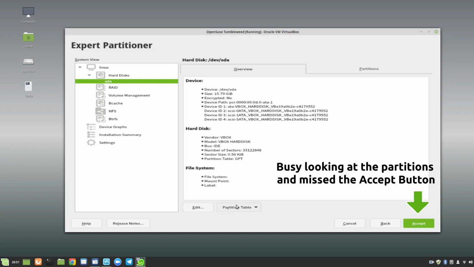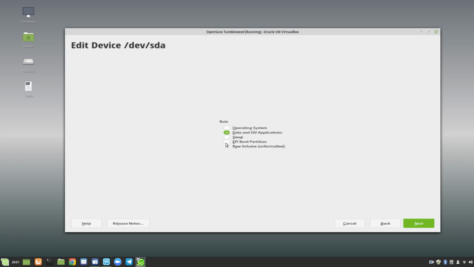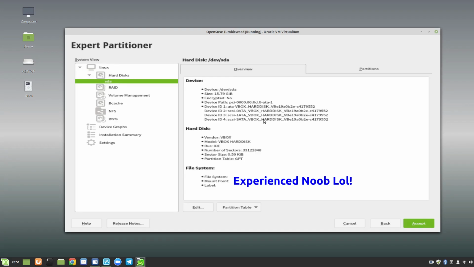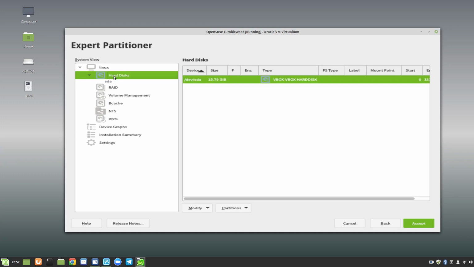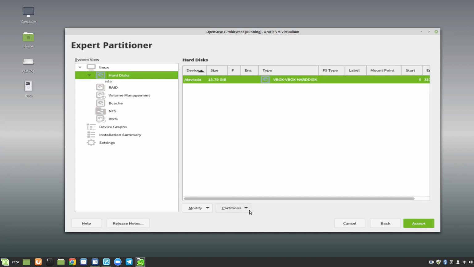No. Okay. Edit hard disk. So why can we not choose the size of the disk? Where do we do that? So if we choose hard disk or SDA, what do we get there? We get that option. If we choose hard disks, we get a various amount of options here. So let's go edit partitions.